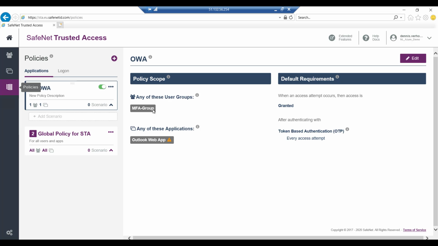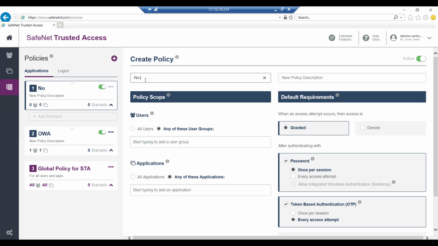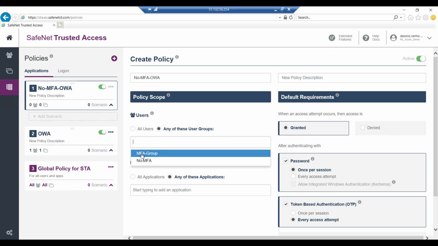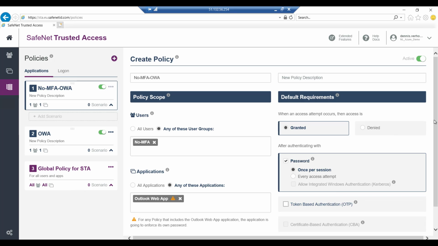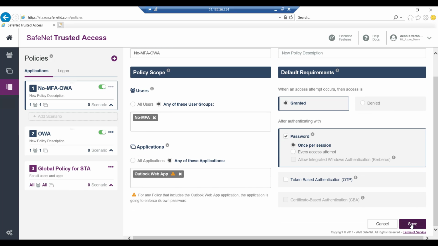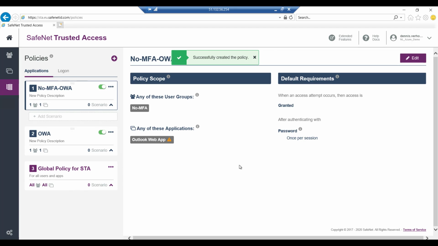For the users who are not part of the MFA group, we also create a policy: No MFA Outlook Web Access. We select the No MFA group. We select Outlook Web App. And as you can see, the Outlook Web App will already enforce its own password, so therefore we deselect OTP, we click on Save, and now the users who do not have a token and who are not part of the MFA group will also be able to log in to Outlook Web Access.